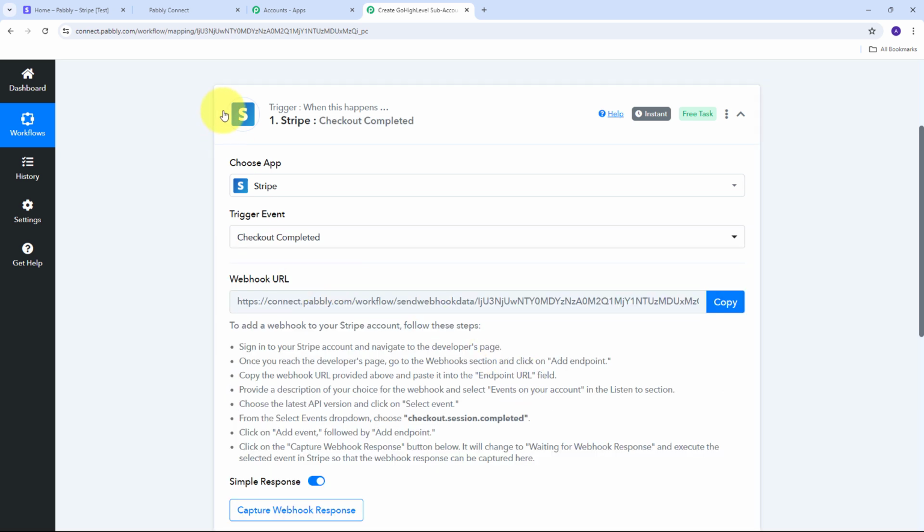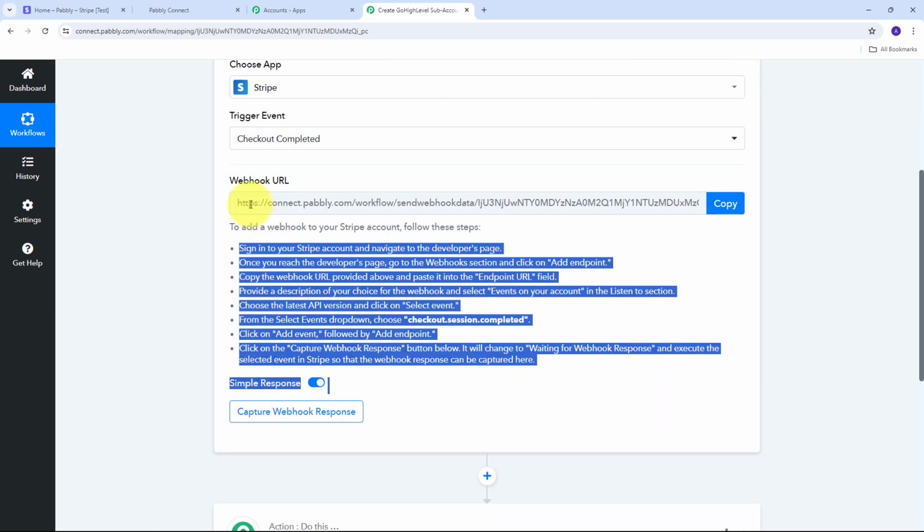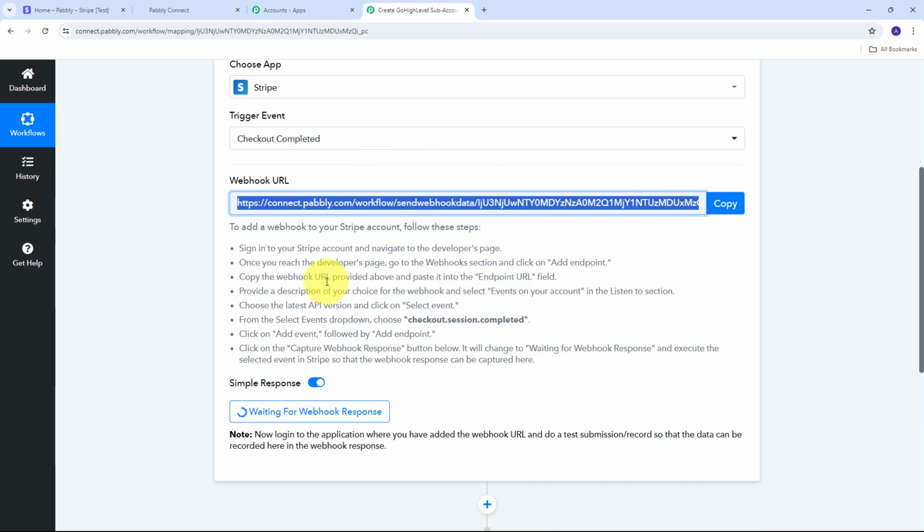And now I need to connect Stripe with Pabbly Connect in my workflow. For that, I need to use this webhook URL. This webhook URL is going to work as a bridge between Stripe and Pabbly Connect. Now for connecting these two applications, I need to follow all these instructions. And first I need to copy this webhook URL.